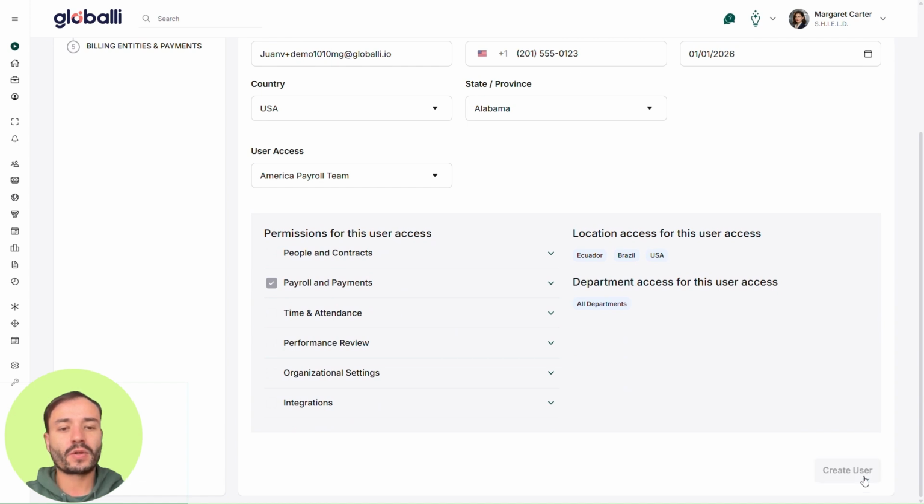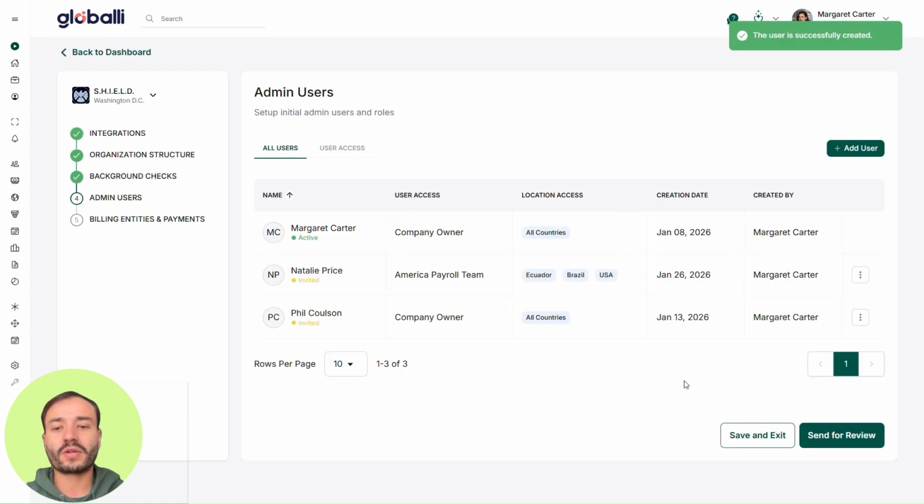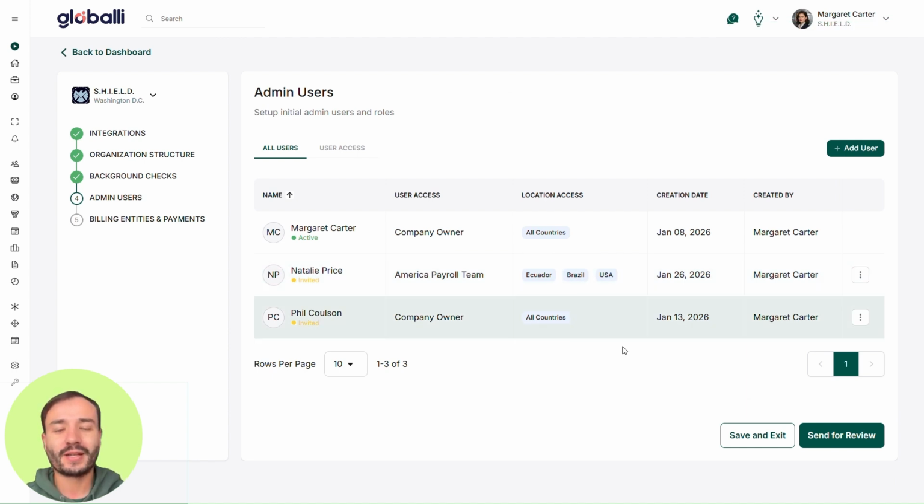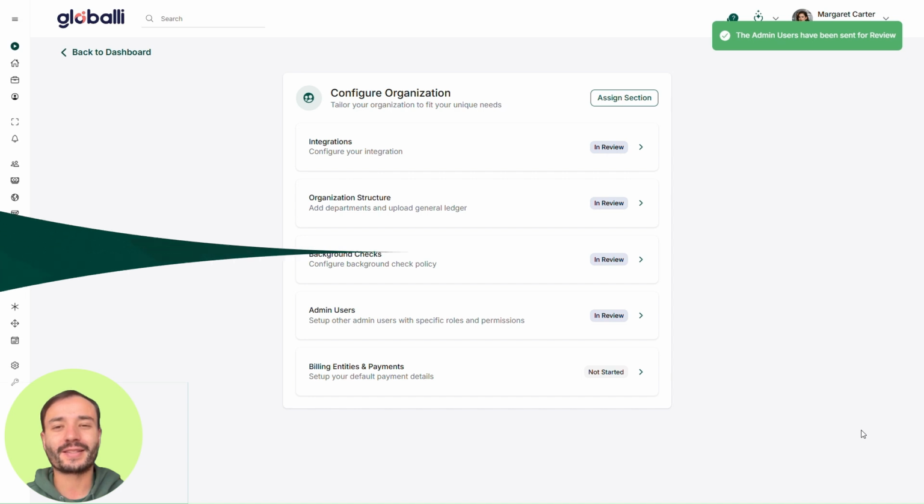Now, once saved, you can see that the new admin is going to receive an email invitation to register into the platform and can start using the platform with the assigned permissions. Now we can move to billing entities.